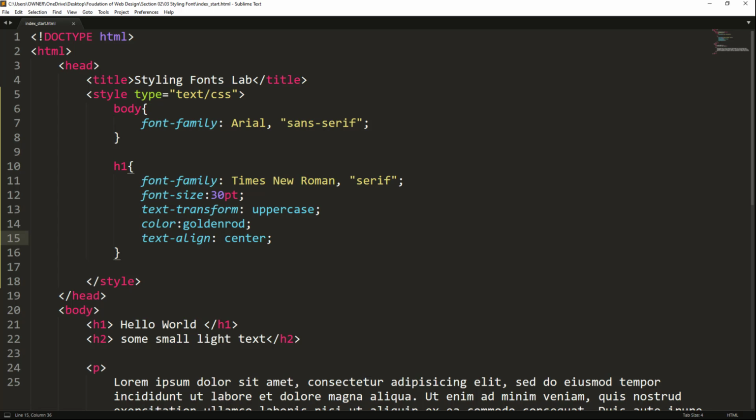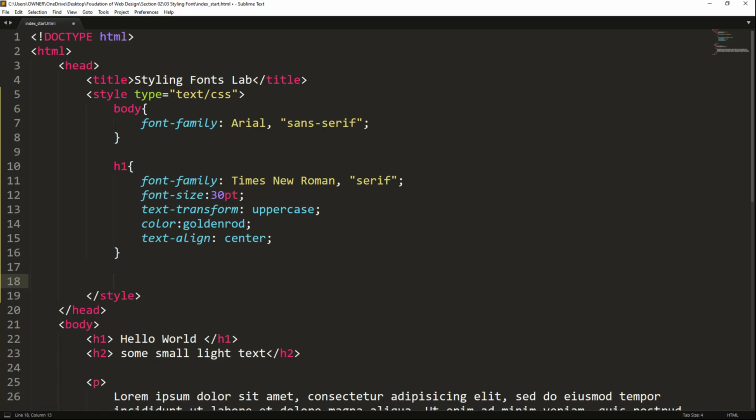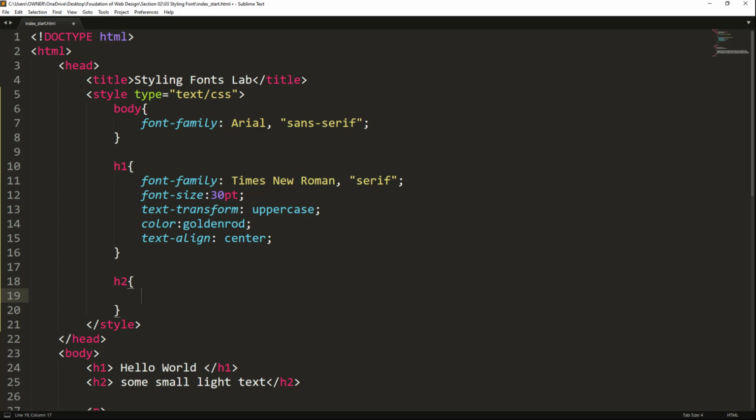Right now we're back inside of Sublime Text, and what we're going to do next is make a new set of rules, and we'll call this one H2 because we're going to target the H2 element within our document. And the first thing we're going to take care of, I'm going to keep everything else the same.